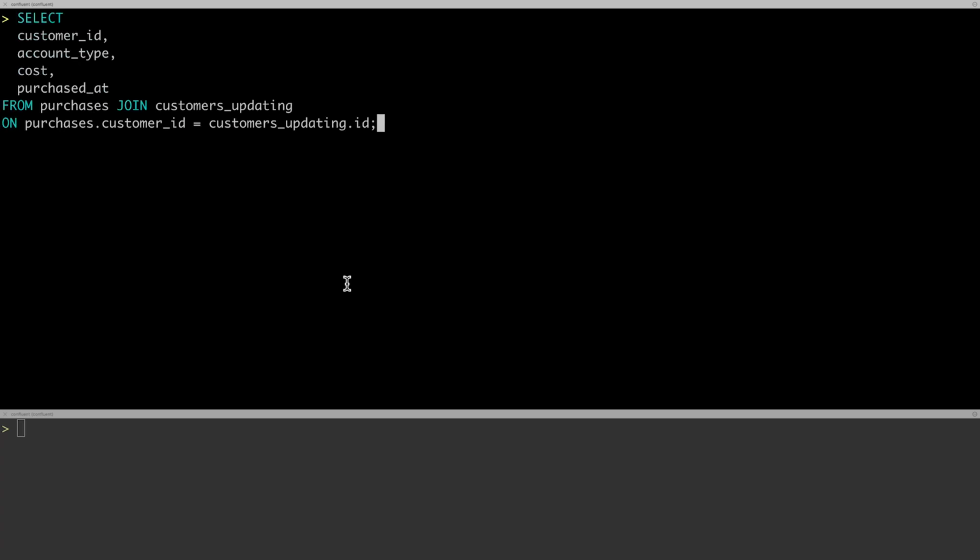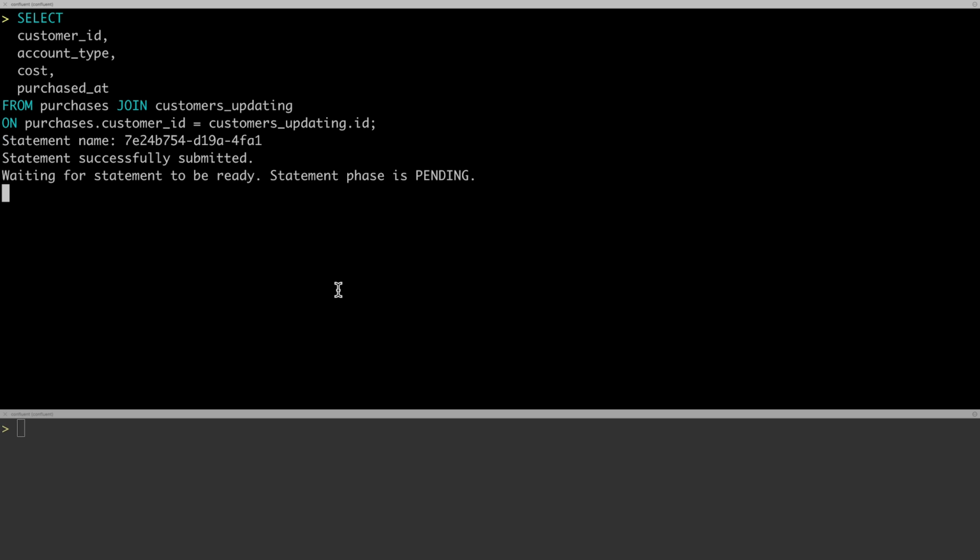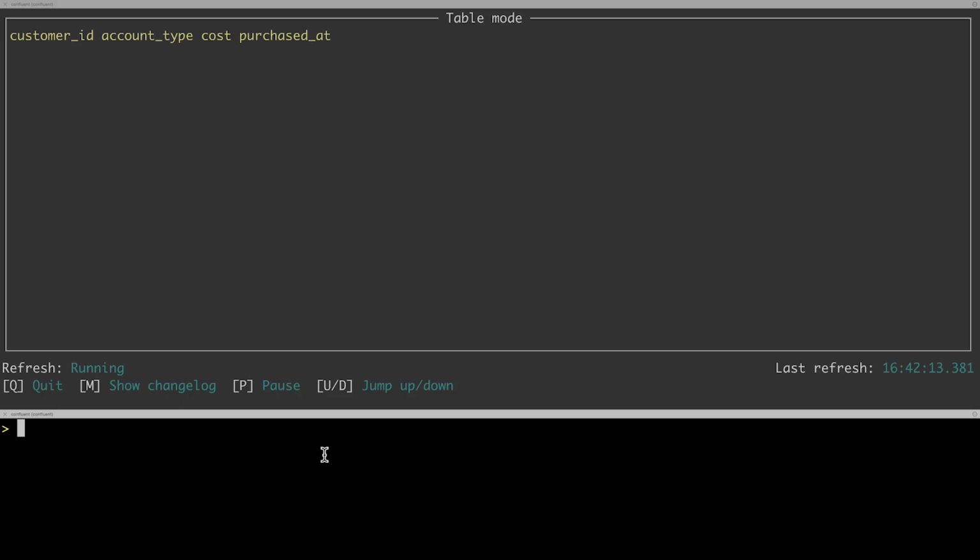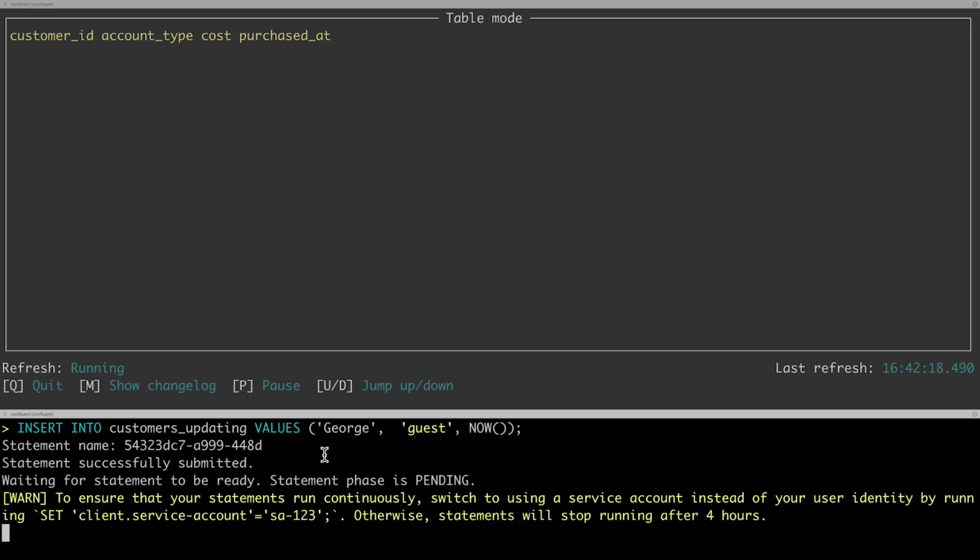Let's put some data in these tables and see some things happen. So here we're creating the purchases table, the customers table, and now we're doing the join. We're going to pick out everything from the purchase, and then enrich each purchase with information about the customer making the purchase. We're going to grab the account type that matches the customer. Let's get that query going. The query is running, but we don't have any data yet, so it can't show us any results.